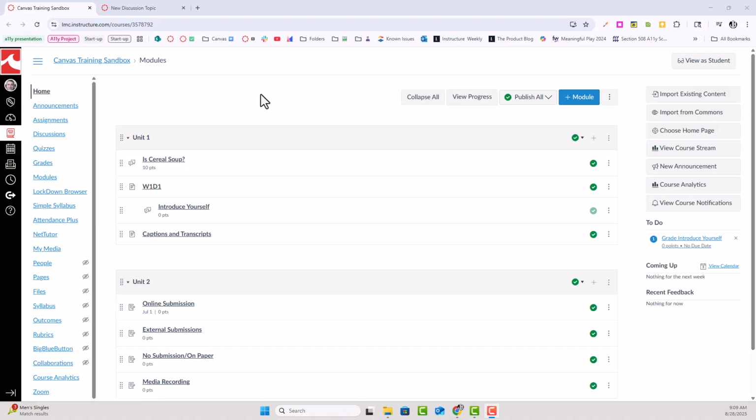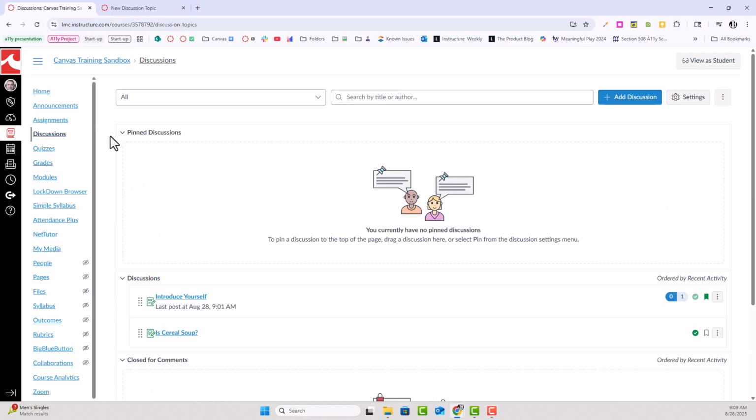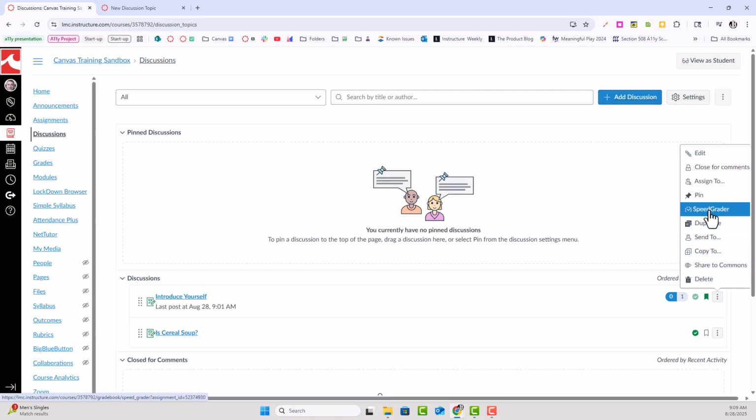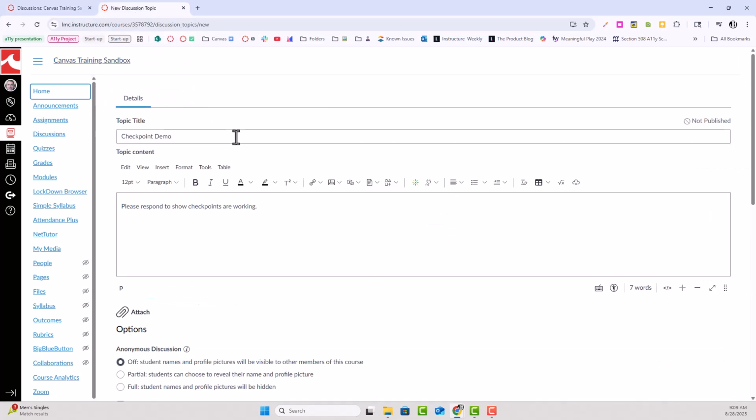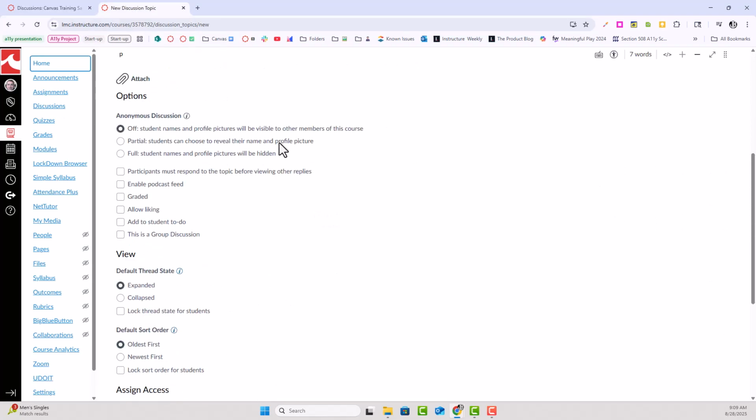In order to use checkpoints, once they've been turned on, we're going to go ahead and navigate to discussions. And then we can either create a new discussion or we can go down and edit an existing discussion. Either way will work. We're going to start from the premise of a new discussion. So as usual, you would enter your title and your prompt. You can adjust your settings here as you'd like.